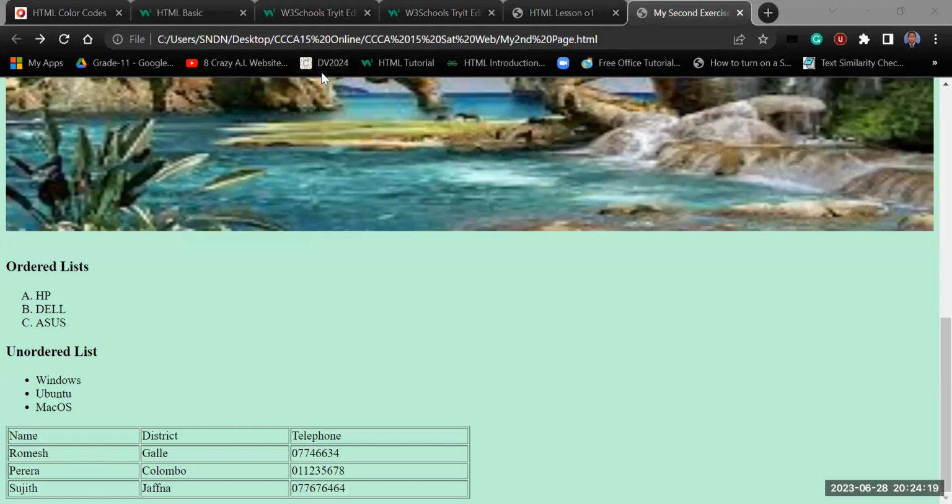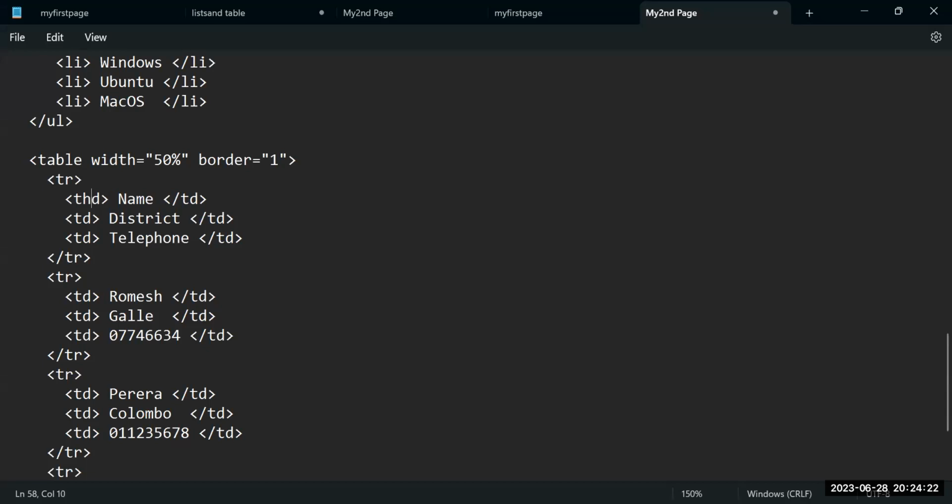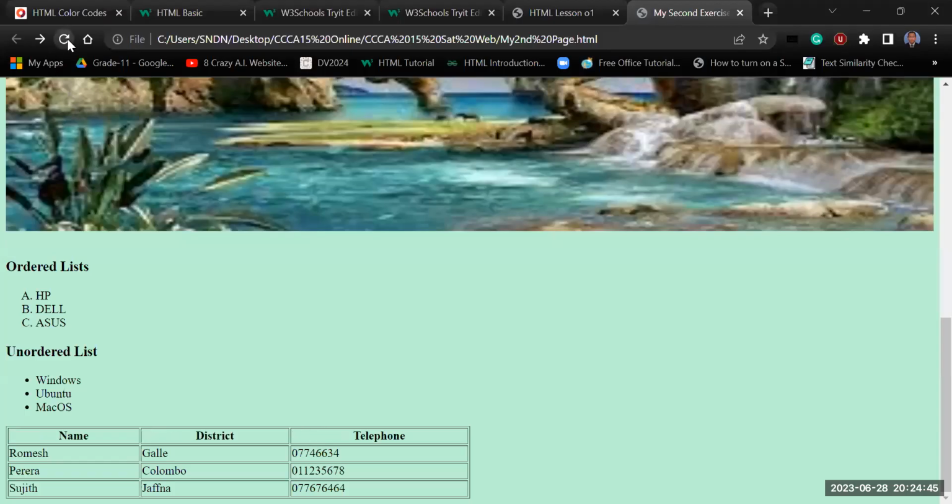So I will change this as TH. Instead of TD, I am changing it to TH, right? TH means table header. That means this is a heading, right? So we call it table header. So when you go to the browser here, even though I didn't ask to center it, it's automatically centered and it's displaying bold text, right?